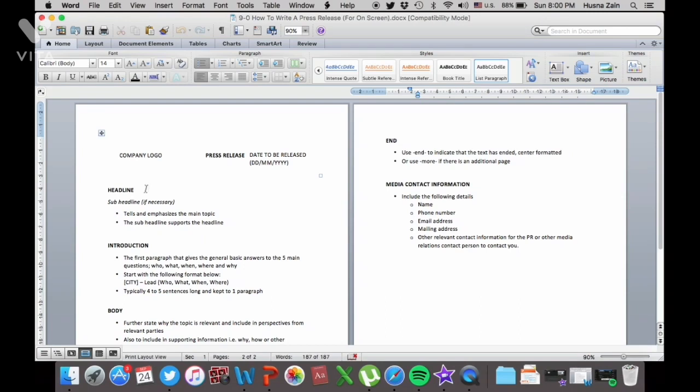Section 2 is the headline, which emphasizes the main topic. This is the most important part, as it is the first element which readers consume before deciding to read further. An interesting headline raises interests and encourages further reading. A subheadline can be included if it supports the headline.